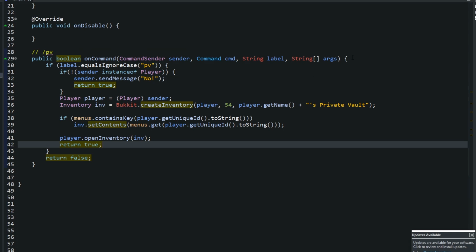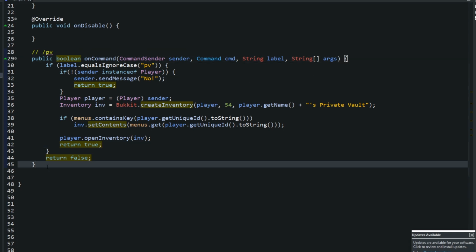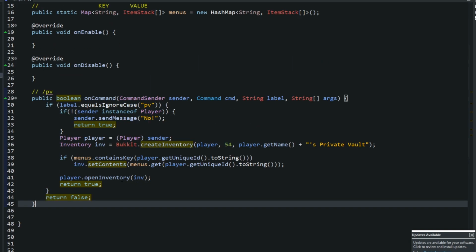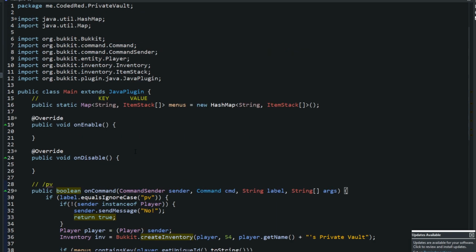All right. Now that this command is done, that 8-minute long command explanation, let's actually get into the actual coding of saving and stuff. So the first thing we're going to do is actually save stuff to the GUI. To do this, we need an event. So we're going to go up here and say implements Listener. I'm going to import that.